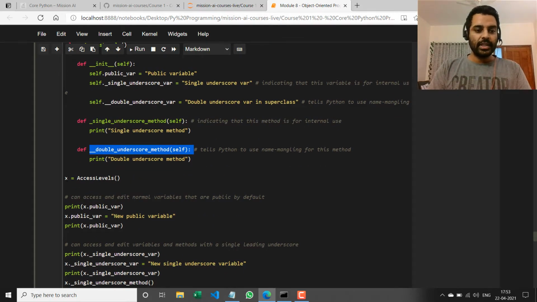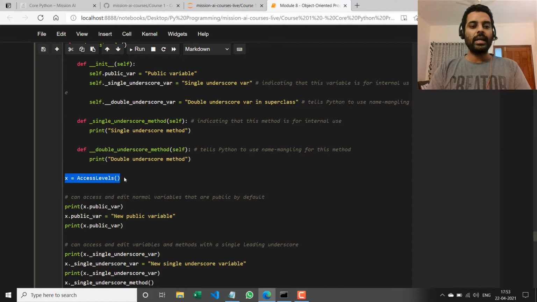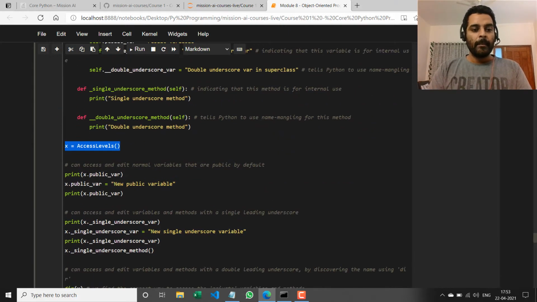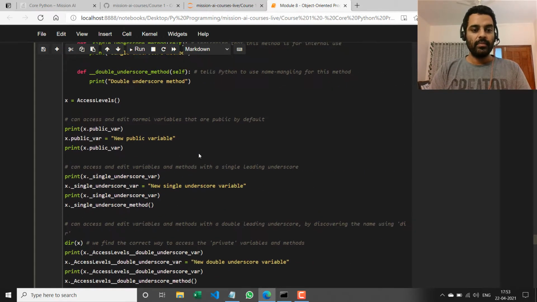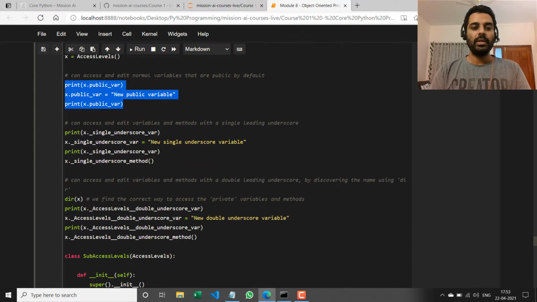So if I instantiate an object of this class, access levels, right? Now I can print x.public_var directly, right? This is the public variable. Now I can also change its value and I can print the new value, no problem, okay? You need to understand that the single underscore and double underscore is just an indication. It's not like enforcement, okay?